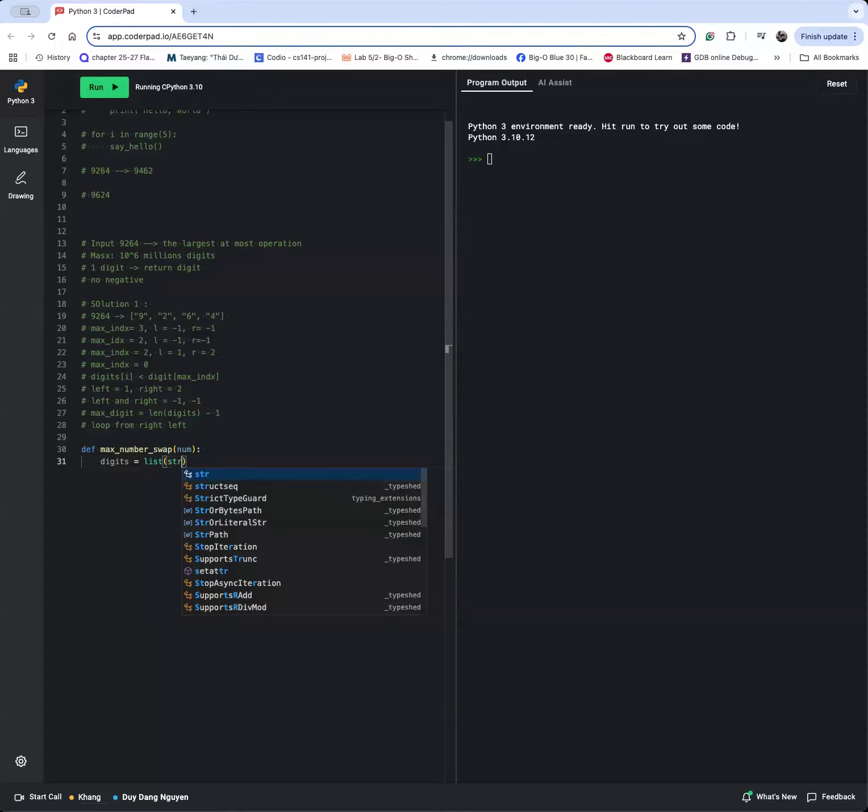And then I'm gonna try to make it to string. So for now, I'm gonna have the max index, and we have left and right as well. The max is pointing to the last position of the digit, which is the length of the digit, subtract by 1, and then you're gonna start with 1, negative 1.